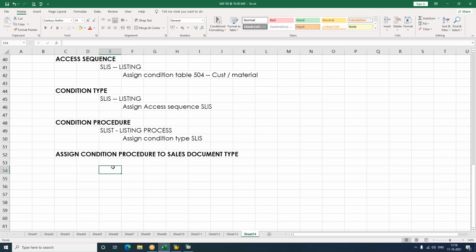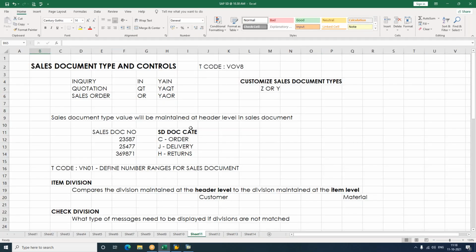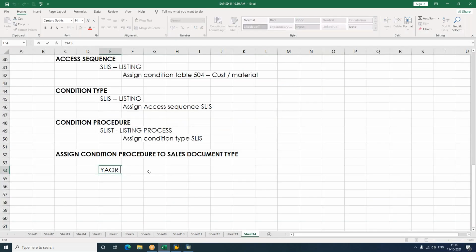We have created our document type by the name of YAOR. Yes, YAOR was our document type. So I'm going to assign whatever procedure we have created against that particular document type. Assign the procedure to our document type. This is a step you need to do. Then only you can use this procedure against this document type. So against whichever document type you want this procedure to be used, make sure you assign it.